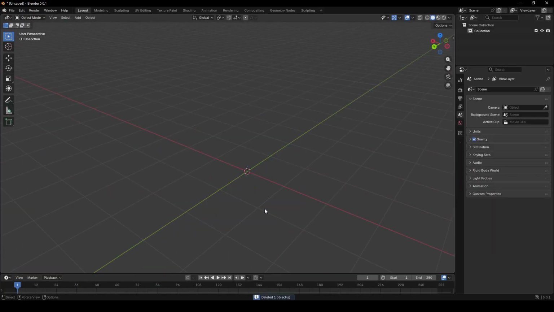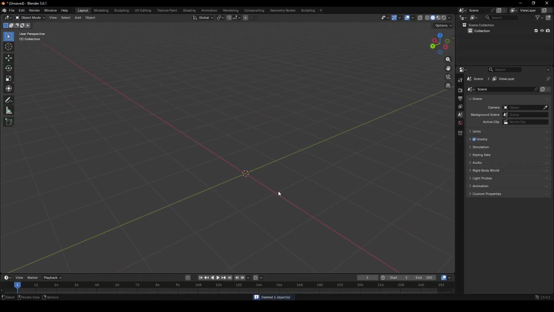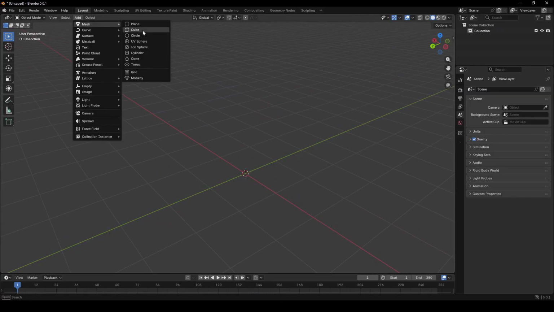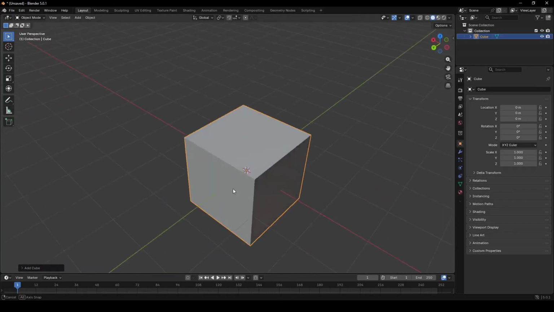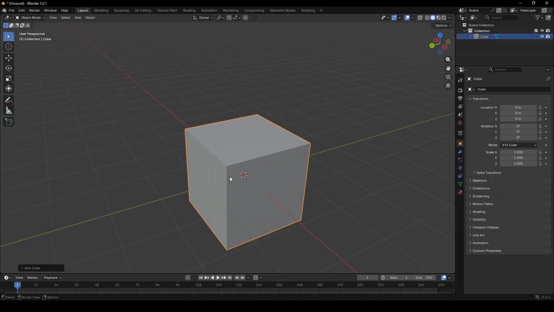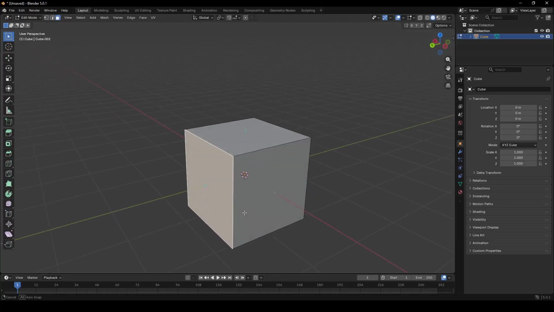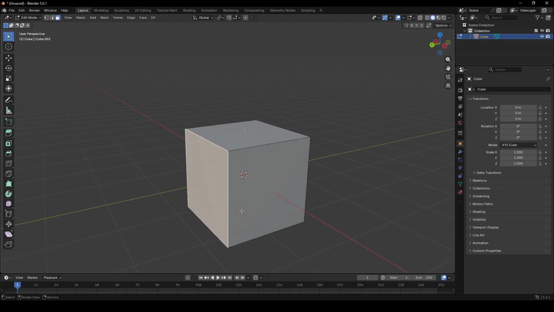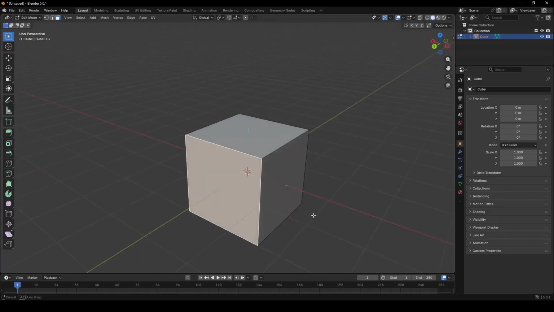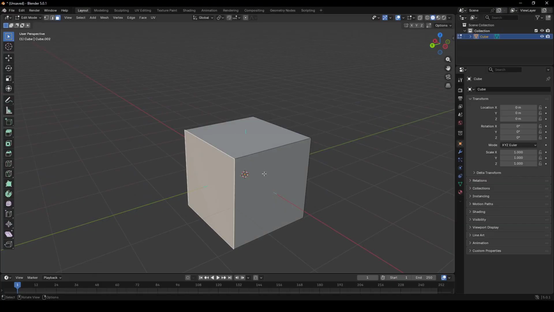So delete this object. We're going to make a new object. So do add mesh. You can do a cube. Now with a cube, you can actually do a lot of things. We can turn this cube into a cylinder with little effort. And that may seem very strange, but let's go for it.